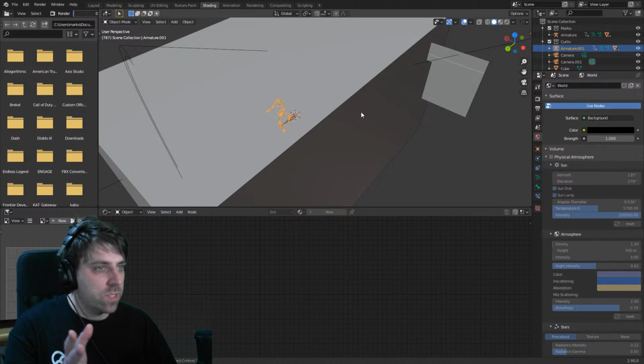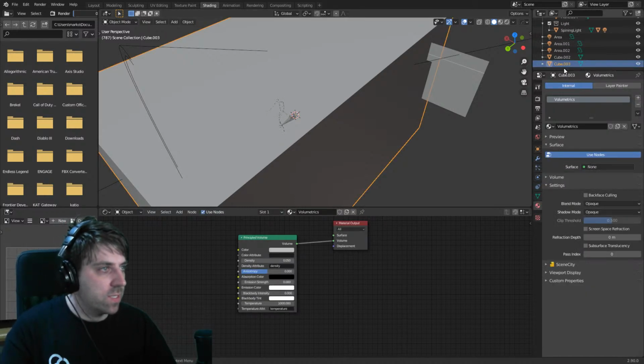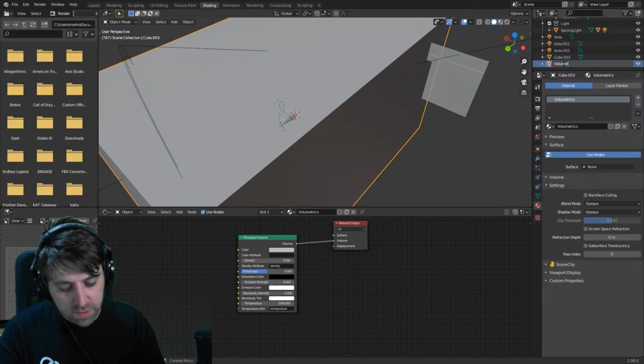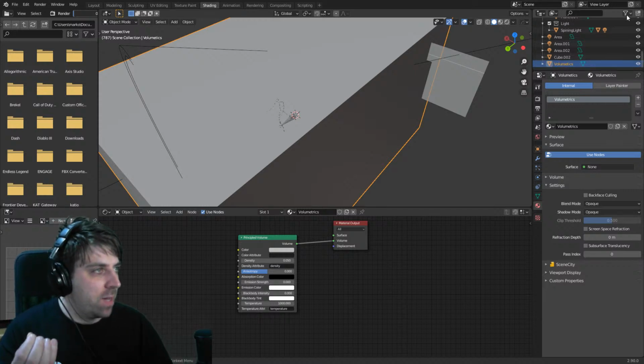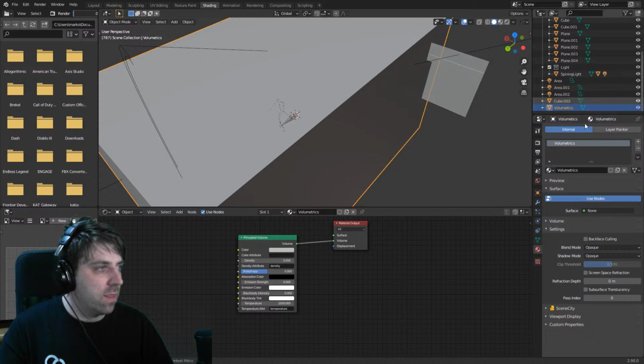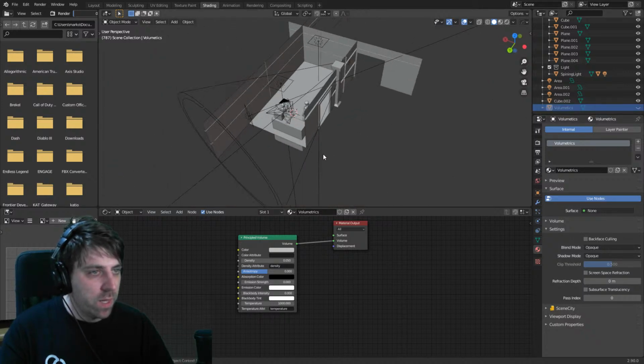Why not? So I'm going to select our volumetrics. Let's just give it a name. F2, volumetrics, mate. Alright. My goodness. And we'll just hide that one. Go away, skedaddle, buddy. Alright, Shift S, cursor to world origin.